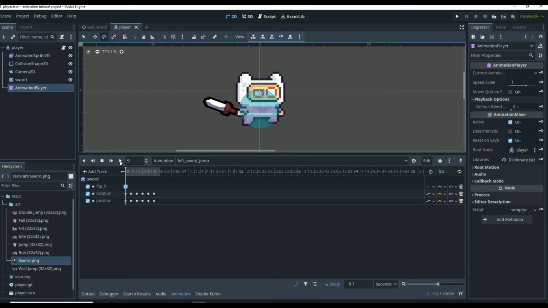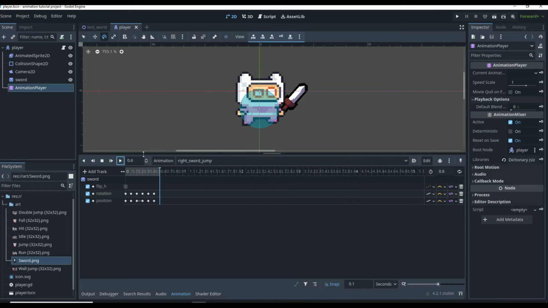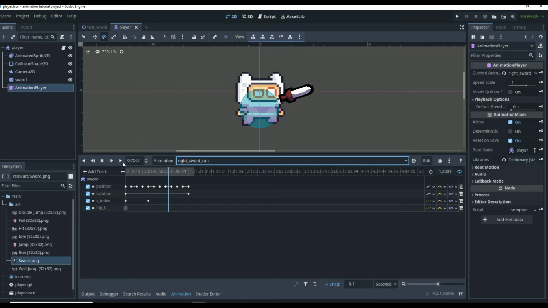Okay, so that is all of our animations created. This is our left sword jump. This is going to be our right sword jump. They look pretty nice in my opinion. I really like the look of them. The left sword run, and then again the right sword run, right? And then we have our idles as well.